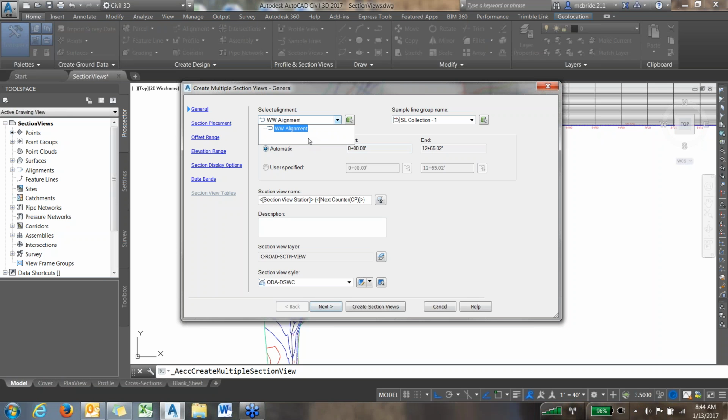But if you have multiple, you may have several on here. Just make sure you pick the right one, and make sure you pick the sample group that corresponds with that particular alignment. So if you have multiple alignments, you may have more than one sample line group. But in this case we only have one.